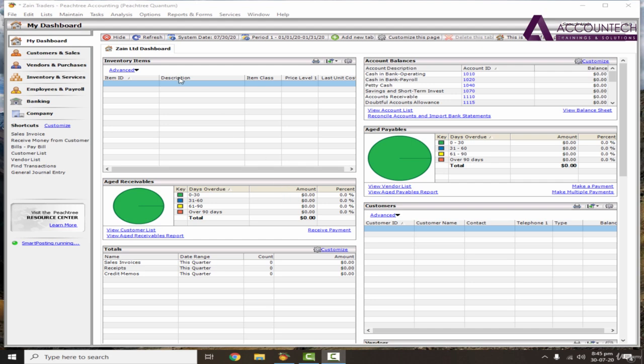Now we have created the dashboard and customized it. The most important step after the initial setup of the company is creating the chart of accounts or configuring the ledgers. So we have multiple tabs here. In my dashboard, this is the overall position of the company.